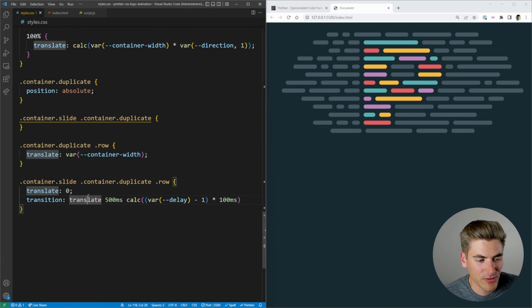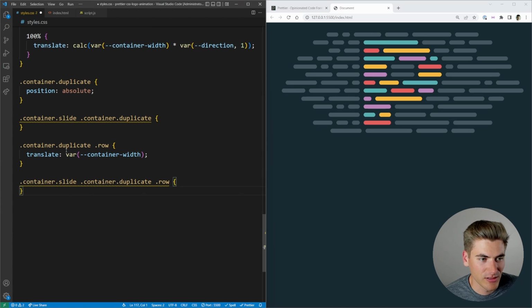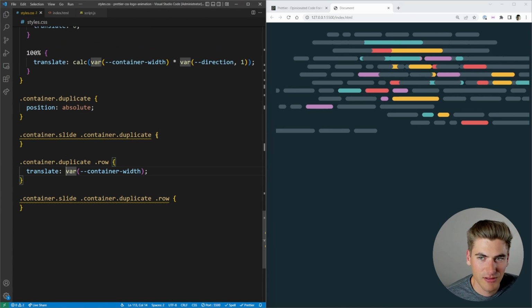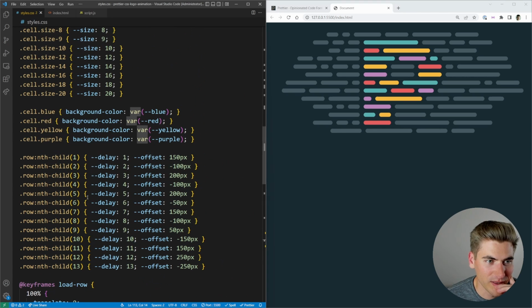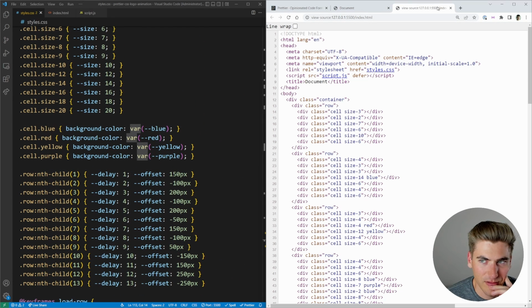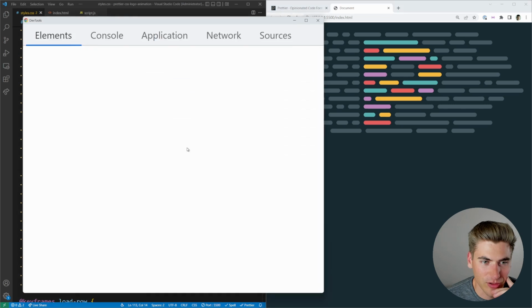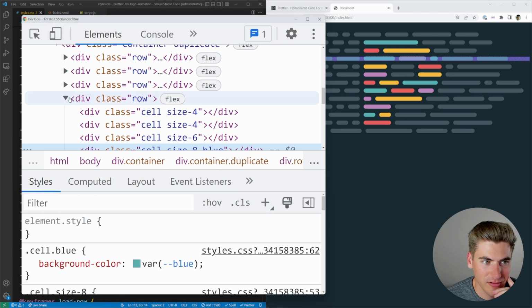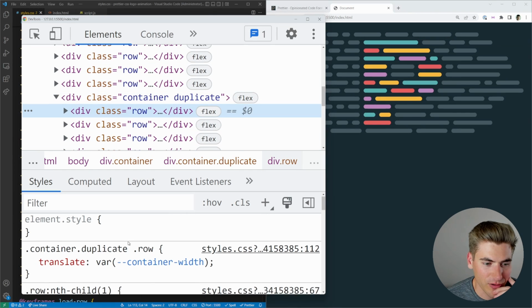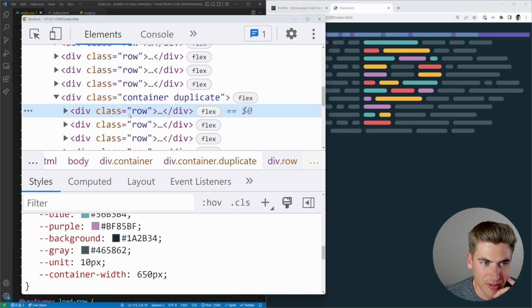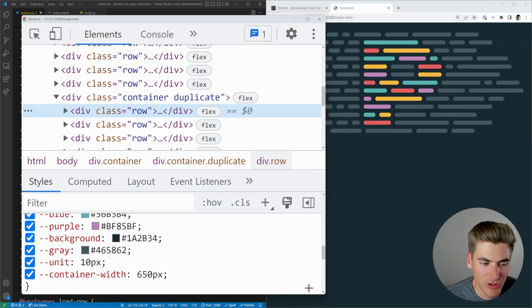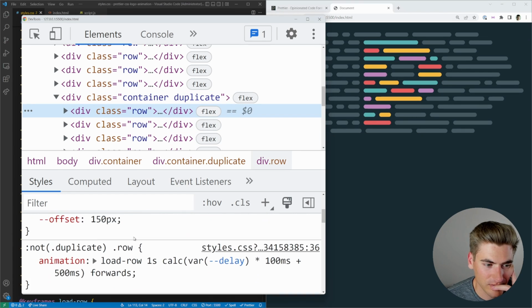Because, I mean, let's get rid of the transition. Let's get rid of this translate. We're just going to have this. Yeah, it's still moving itself into essentially the exact same position where it would be. That's so weird. Let me, whoops, not view page source. Let me just inspect and look inside that duplicate to see what's going on. We're in the duplicate and we're in our row. The translate should be the container width, but it's not. Because it should be translated by 650 pixels, which means it should be outside the container.